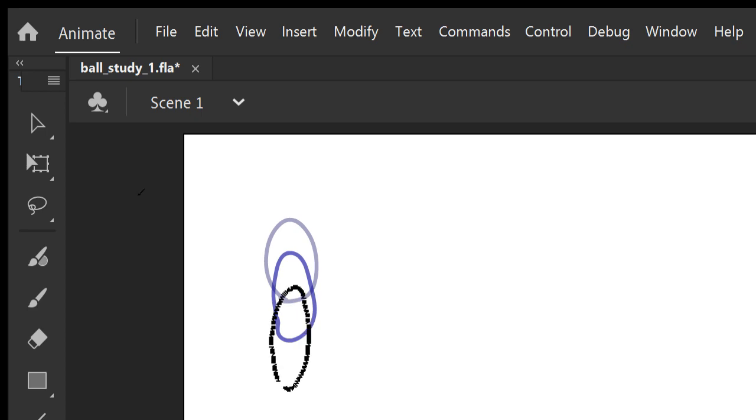So I'm stretching the ball out as gravity is pulling the ball towards the ground. I don't really care that much about the ball looking exactly right for now. Okay, so now we're kind of stretched. We're about to hit the ground. So now we're going to go into our squash. So now the ball is hitting the ground and it's going to squash down before it bounces back up.